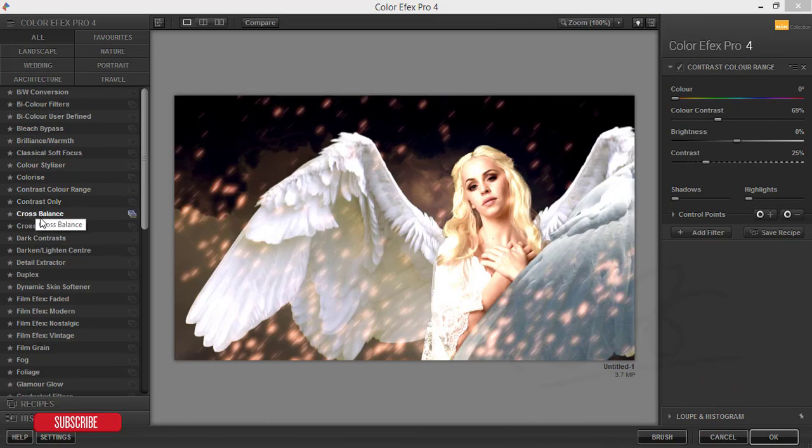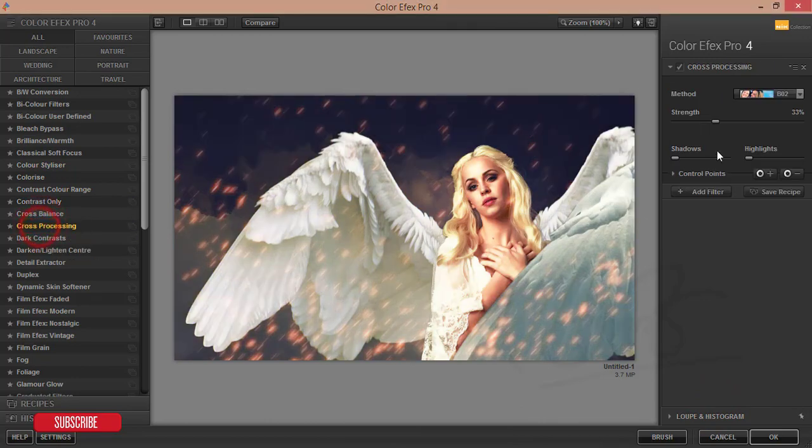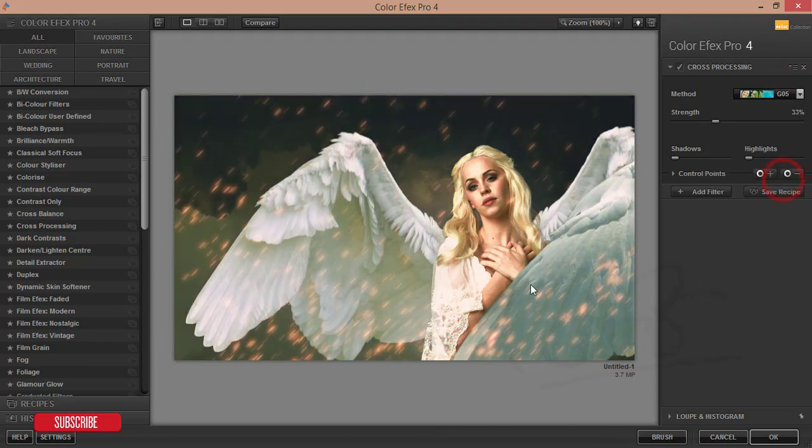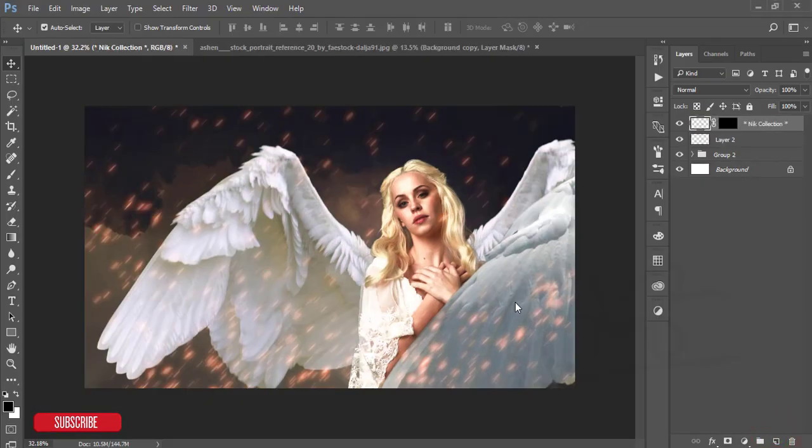And yeah, here I'm using the cross processing, these options, and I'll use the B05 or this one is good, and make it 33%, shadow 0 and highlight 0%, and hit the OK button. Okay, it's loading actually.